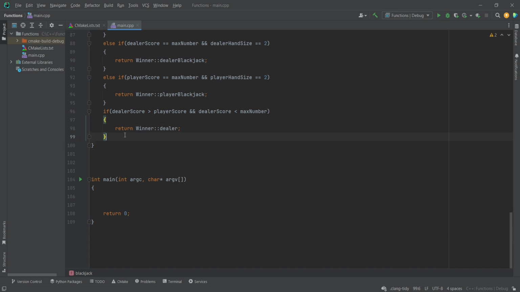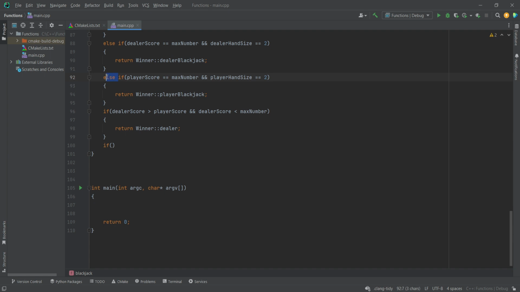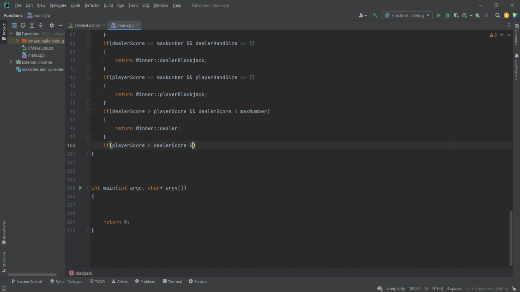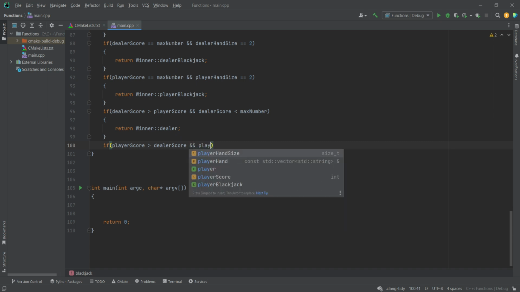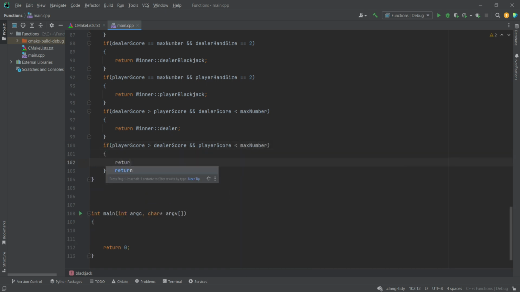And then finally you have if. Actually, you don't need any else if, simply because when we enter the body of an if statement, we just return. That means we exit the function. So there's no need for an if else statement. So if player score is greater than dealer score, and player score is less than max number, then the player is a winner. So you simply return winner player.